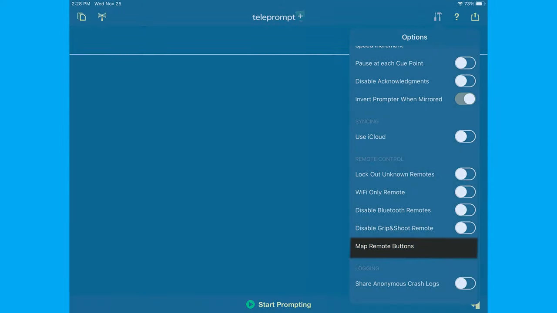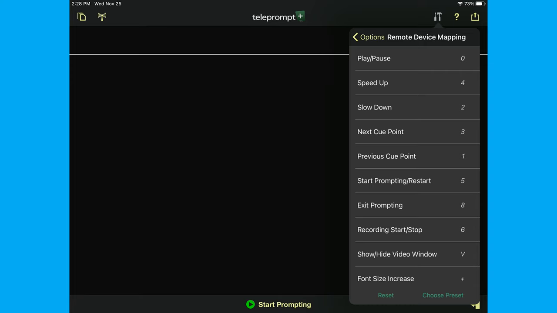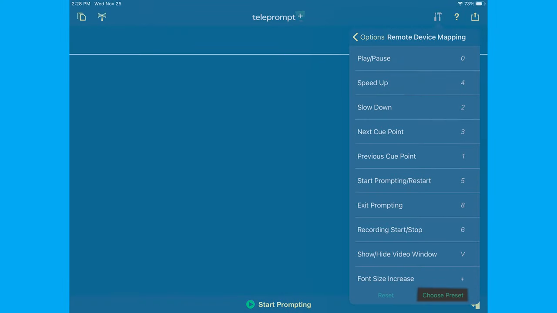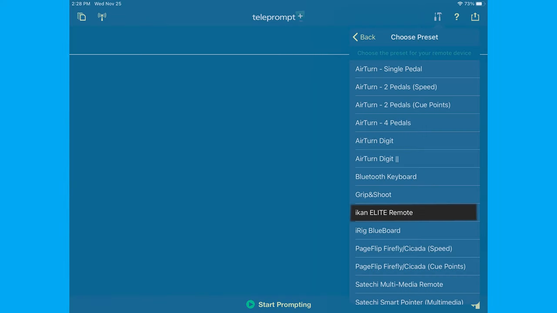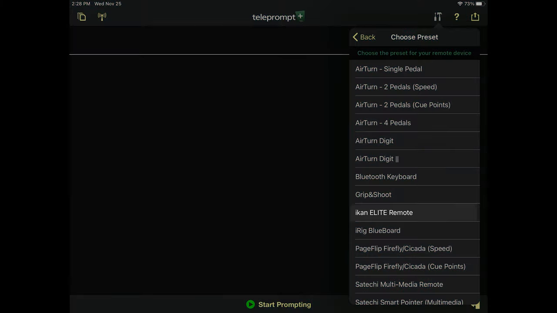Select Map Remote Buttons. Then look at the very bottom and click on Choose Preset. Select IKAN Elite Remote. That's it. Now you can use your IKAN Elite Remote with Teleprompter+3.